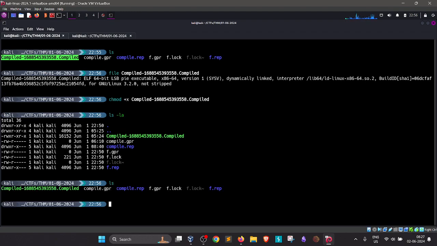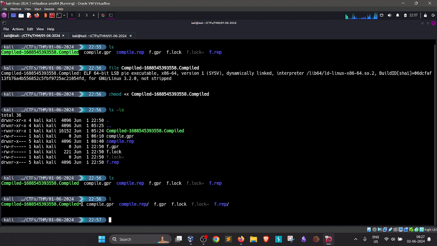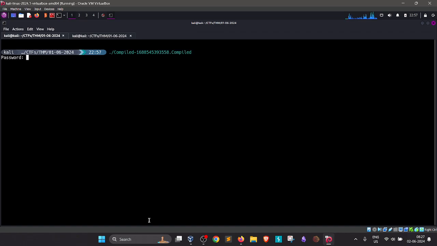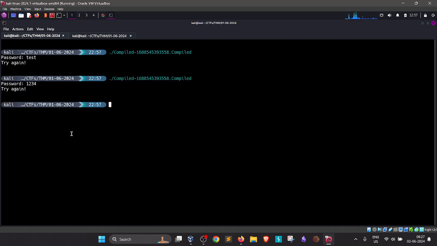Now just try to run it, and it asks for a password, so it indicates that this program is kind of encrypted with some password. So now we will just give a test. That's going to be wrong, but okay, we want some ideas. Let's do 1 2 3 4 and try again.